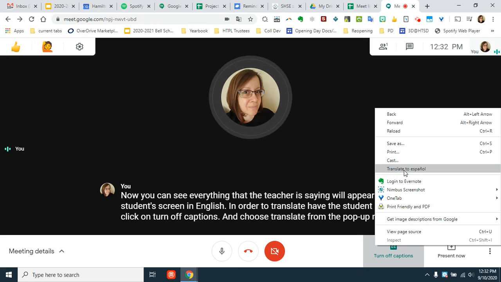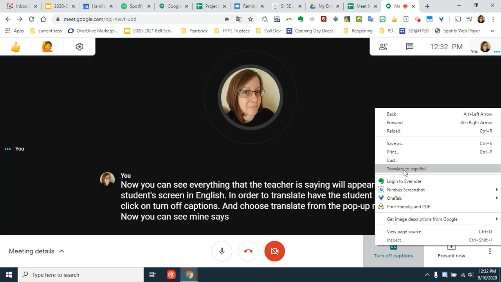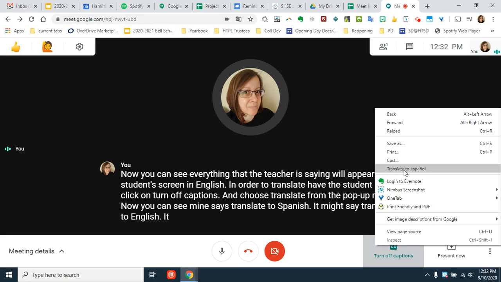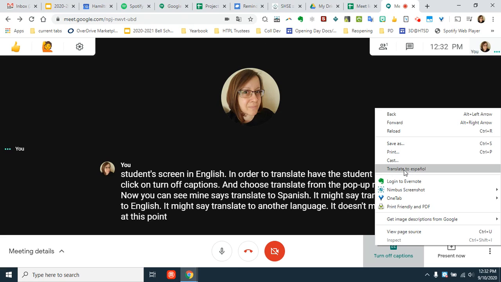Now you can see mine says Translate to Spanish. It might say Translate to English. It might say Translate to another language. It doesn't matter at this point what it says because they will immediately have the option to choose a language.